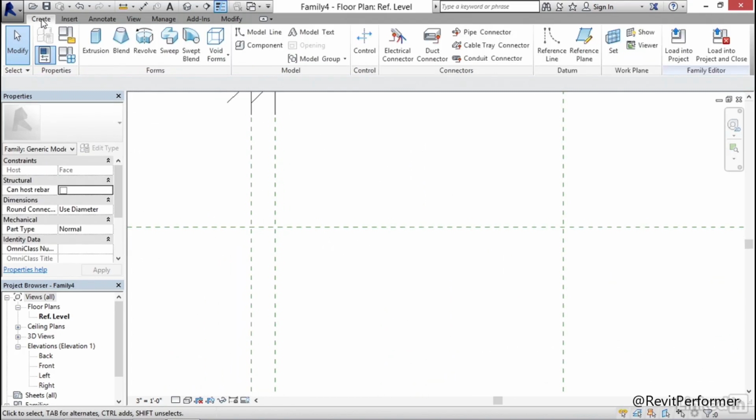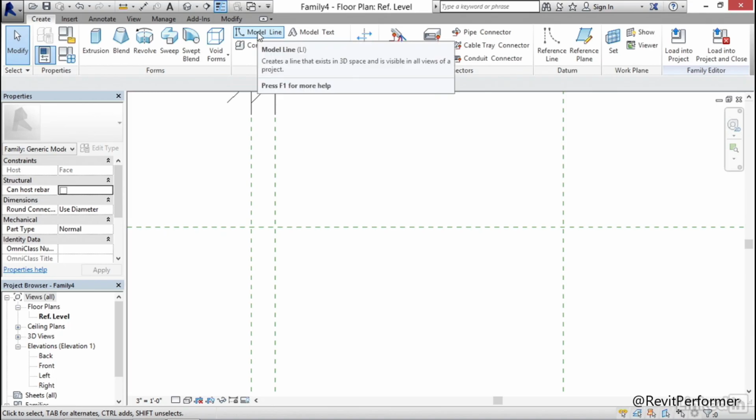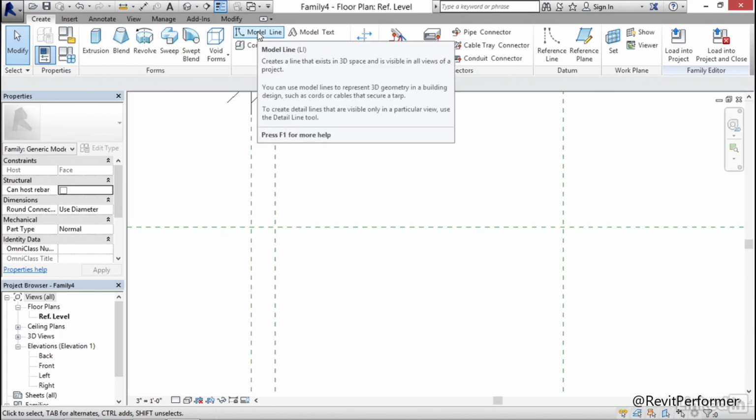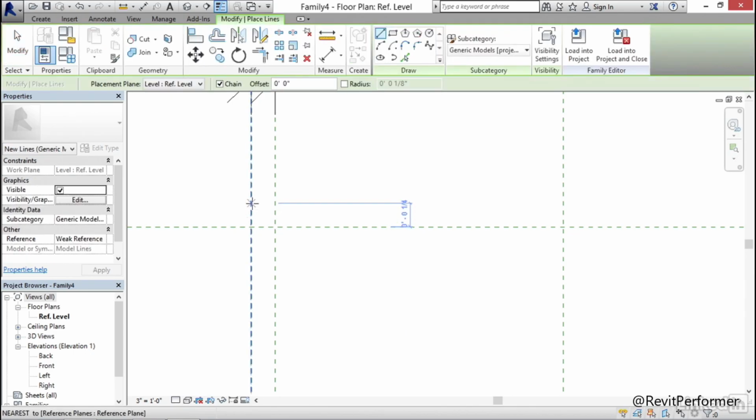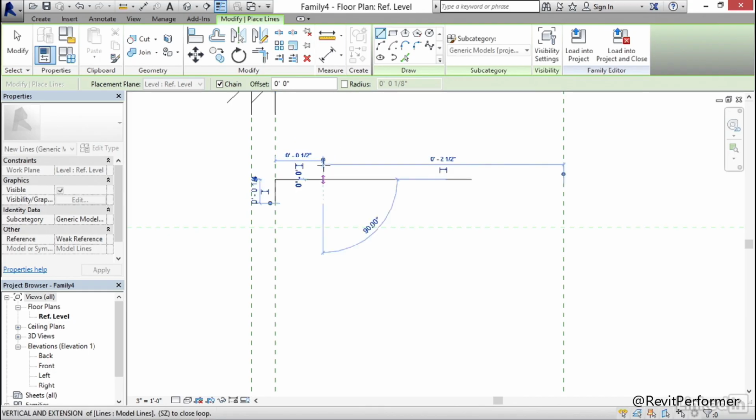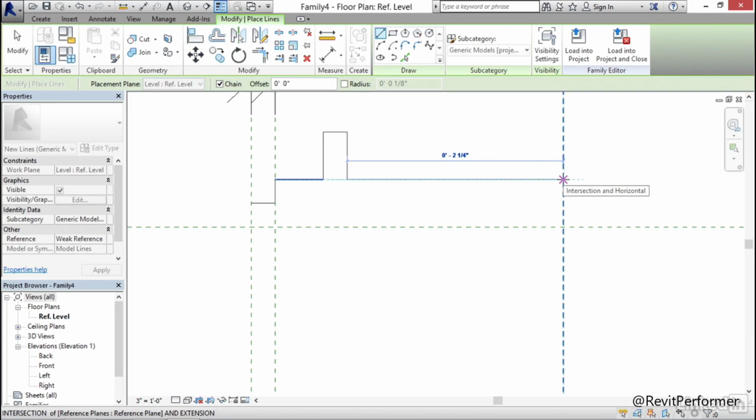I'm gonna go to create, then model line. When I hover over it, see how it says LI? It used to be typing in LI. So I'm gonna go to model line. Now I'm gonna come up a quarter of an inch, come into here, come up another quarter inch, and come back about a half inch. I'm gonna go up a half inch, and a quarter inch, down a half inch, and come all the way back to here.